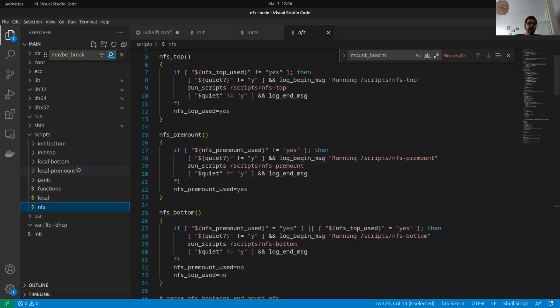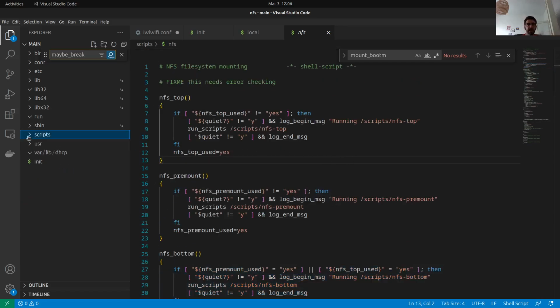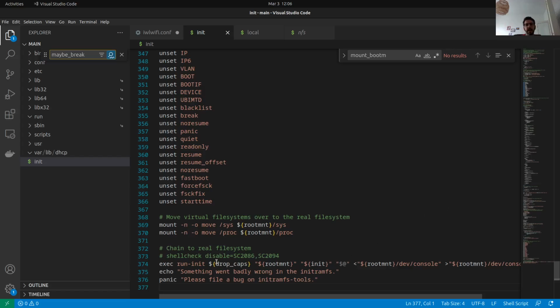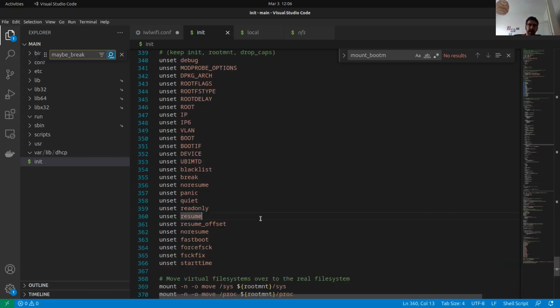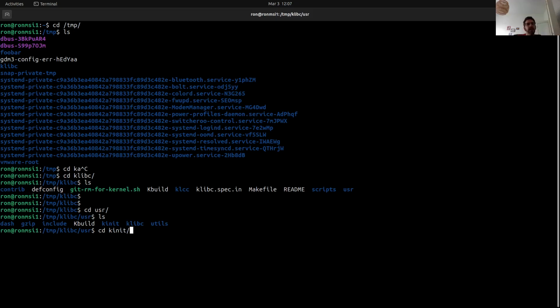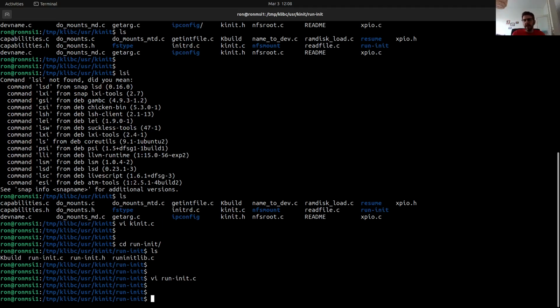Again, we have the NFS top, NFS bottom, and we'll have the scripts, and we'll do the exact same logic, but most of the things are just mounting. So the last thing I want to cover is actually the init, okay? The run-init. At the very beginning, we had a note about klibc. In the past, because it's very lightweight, initramfs would use klibc, which is very, very small. So what run-init does in klibc is this.